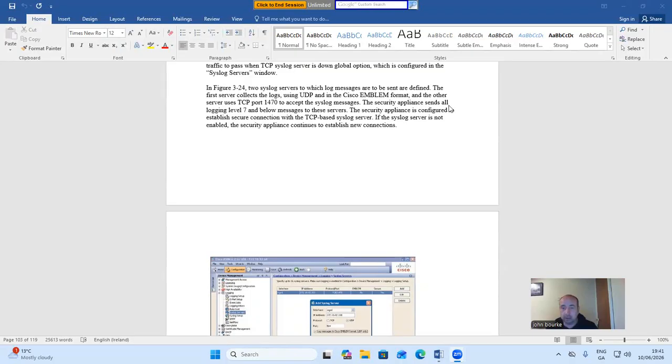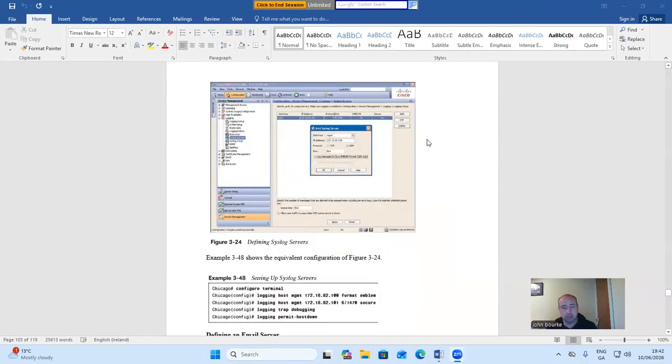The security appliance sends all logging level 7 and below messages to these servers. The security appliance is configured to establish a secure connection with the TCP-based Syslog server. If the Syslog server is not enabled, the security appliance continues to establish new connections. So you can see here that Example 348 shows the equivalent configuration of Figure 324.